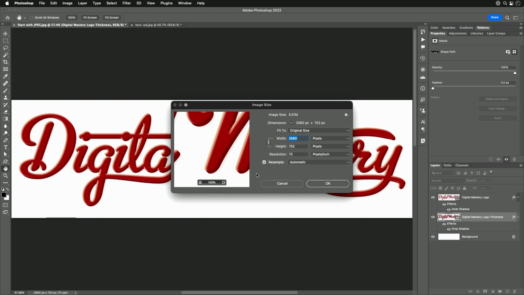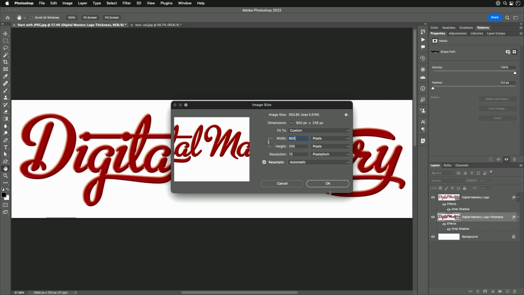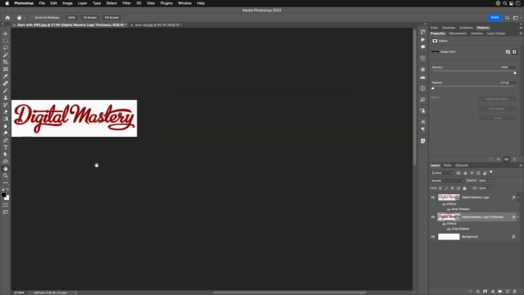When you're in Image Size, there's a semi-hidden feature. Go to the upper right where you see a gear icon, click on it and turn on the choice called Scale Styles. It acts as if that's turned on for the preview, regardless of what it's actually set to. Now if I were to scale it down to 800 pixels and click OK, it would scale down that layer style properly.